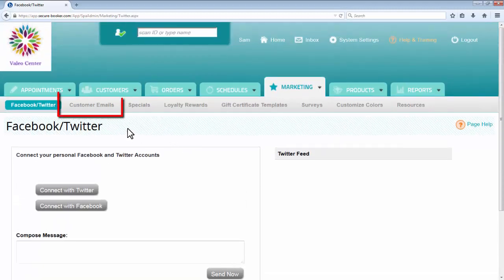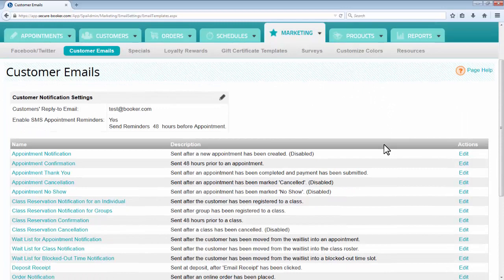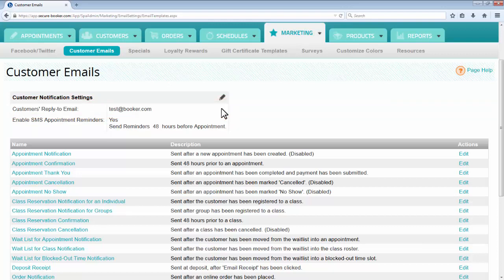Next, you'll find the Customer Emails page. This page displays all the automated emails sent out on your behalf. The description column lists what action triggers the email to go out. In this Customer Reply To field, make sure you enter in an email address so you'll receive a customer's reply should they respond to these emails.